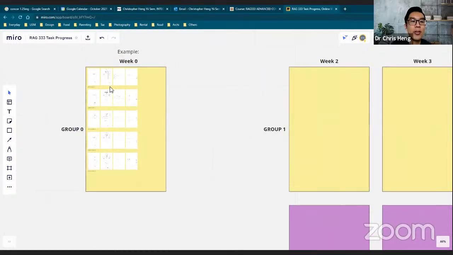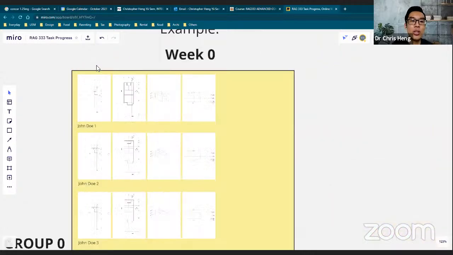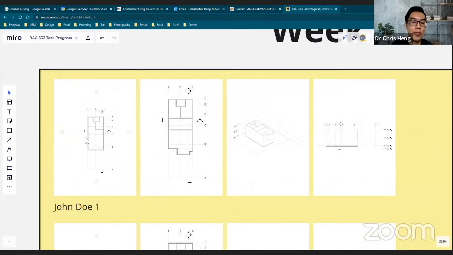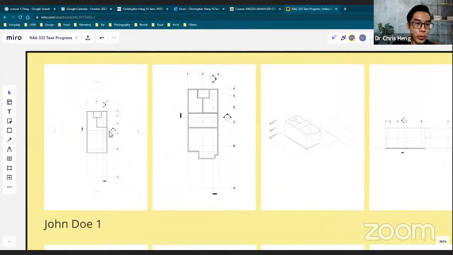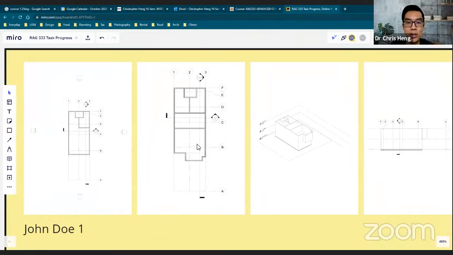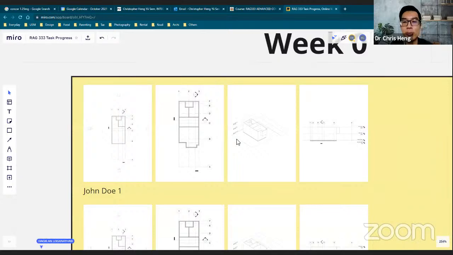For this weekly progress, we call it progress submission. What you need to do is take a screenshot of what you have done for that particular week. For example, here you have learned grids and sections, and you already put your walls up, but you see there's no window yet. So it's not a full model, just what you have learned for that day.